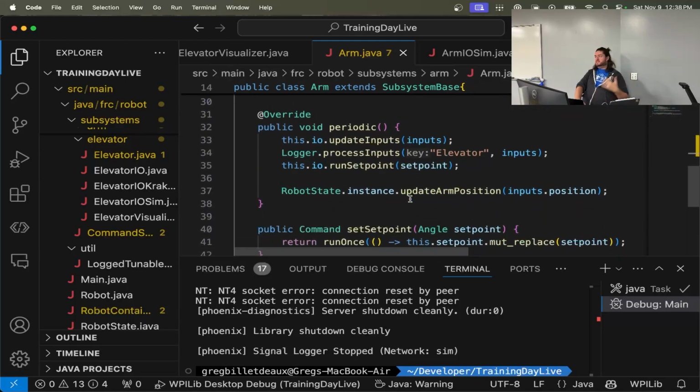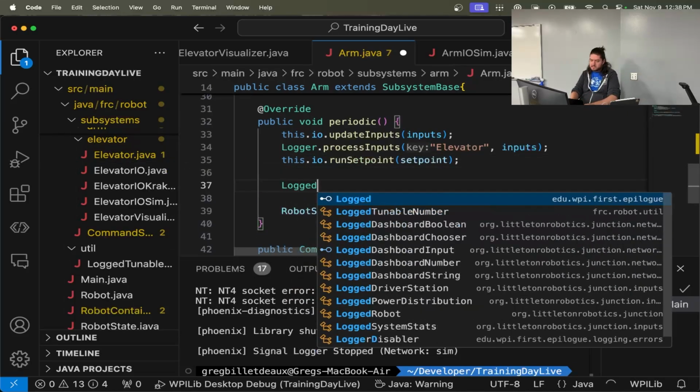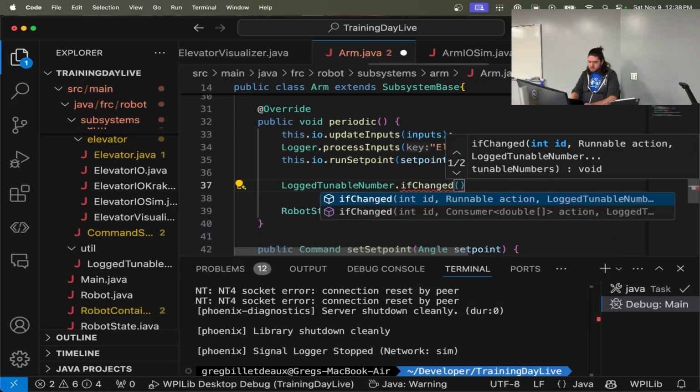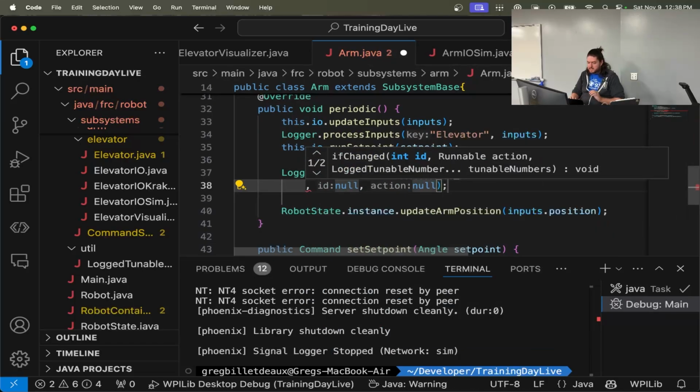So remember I made that set PID and set feed forward method. The neat thing with this logged tunable number is it has this fun method here, which is logged tunable number dot if changed, and you pass it in a unique ID, which they recommend to just use the hash code of the object, which I'll show you.